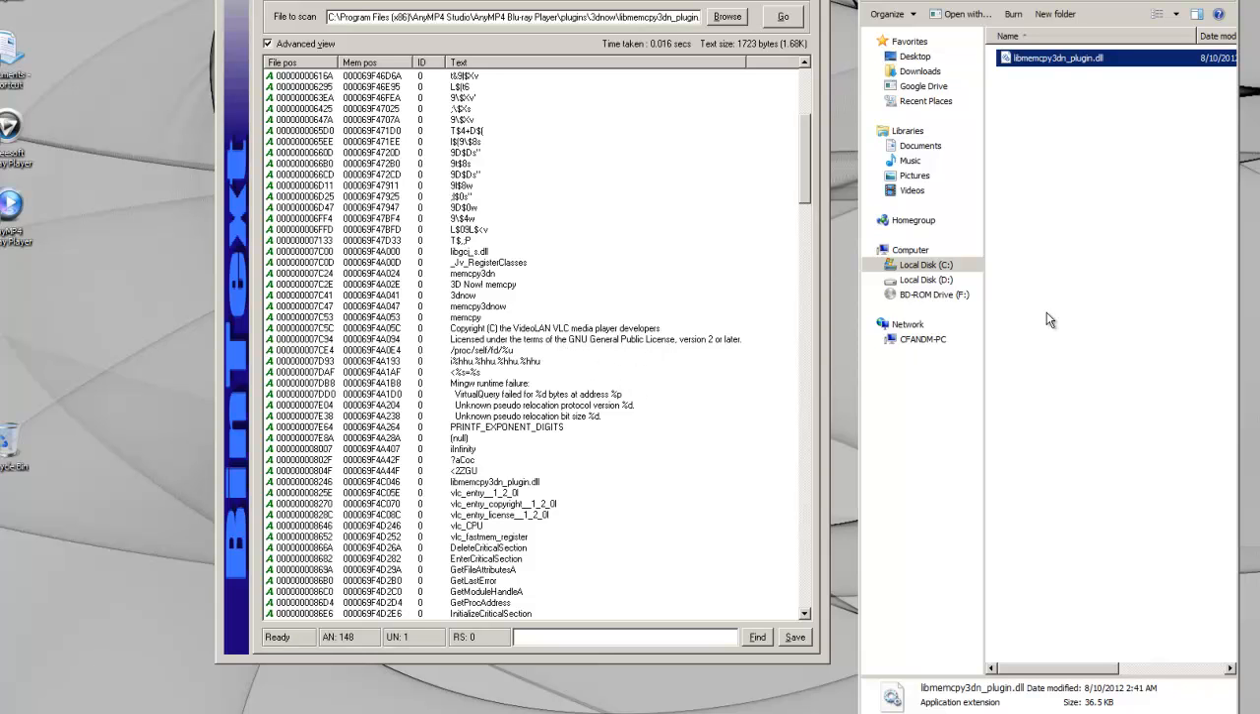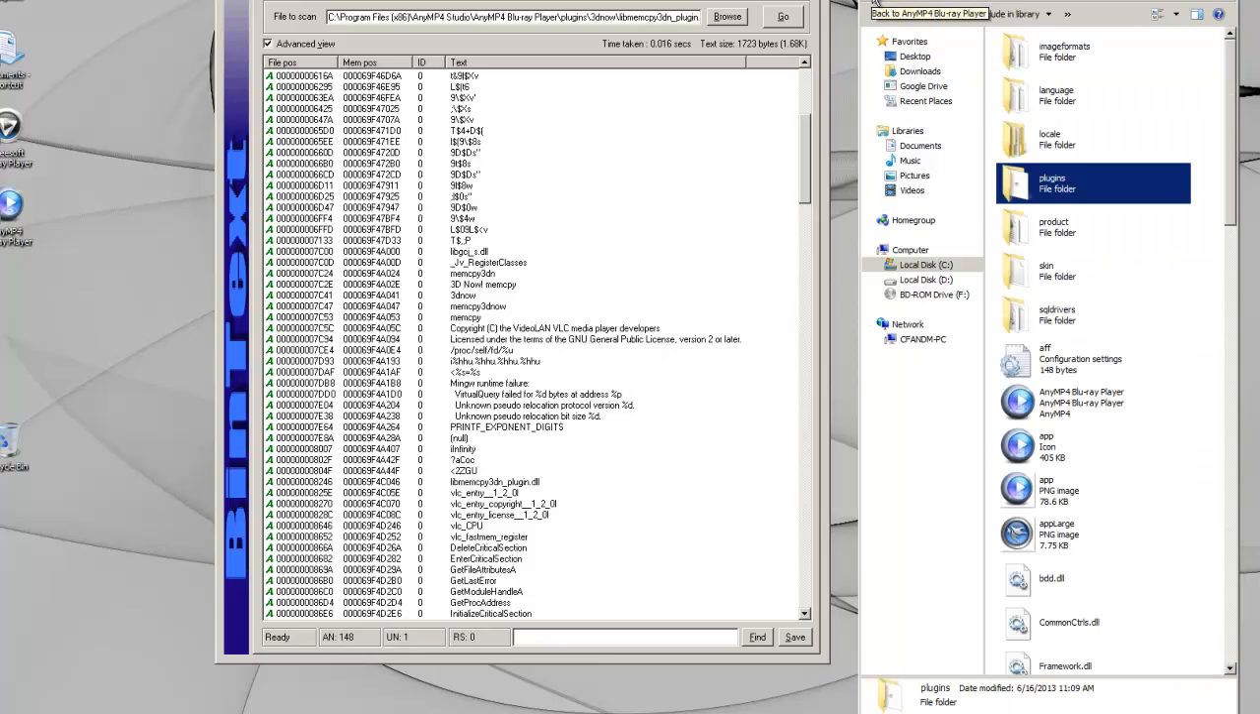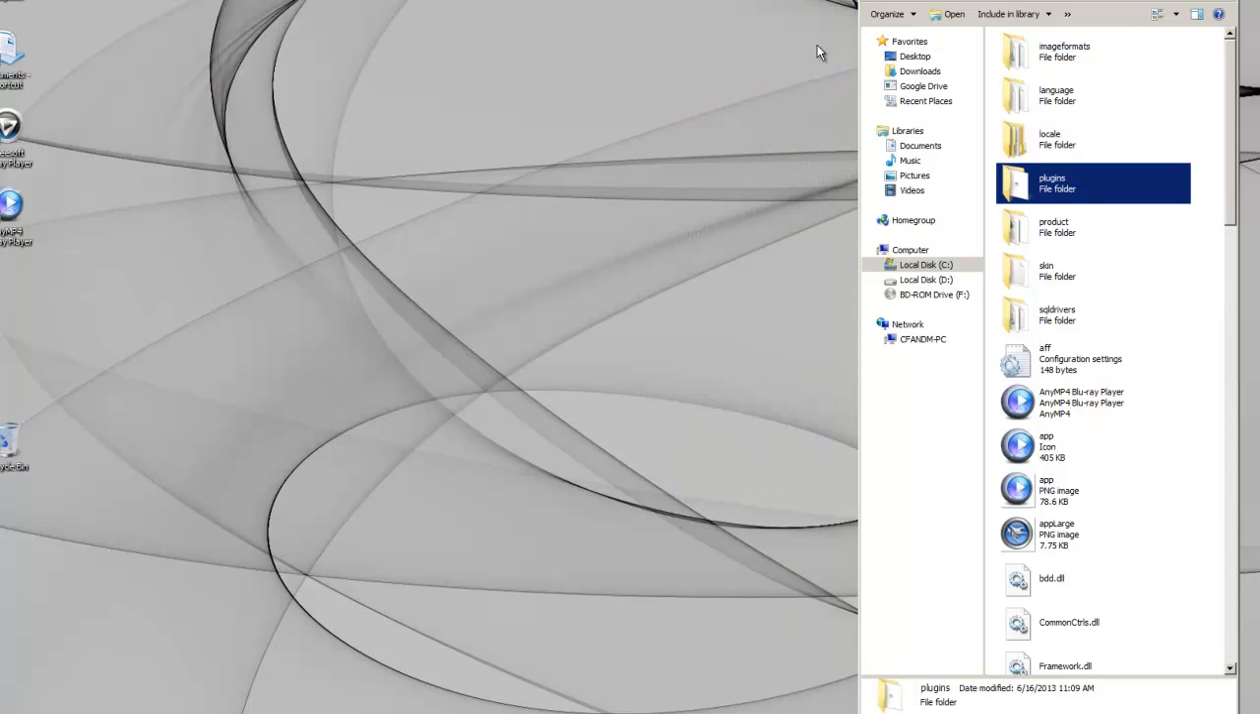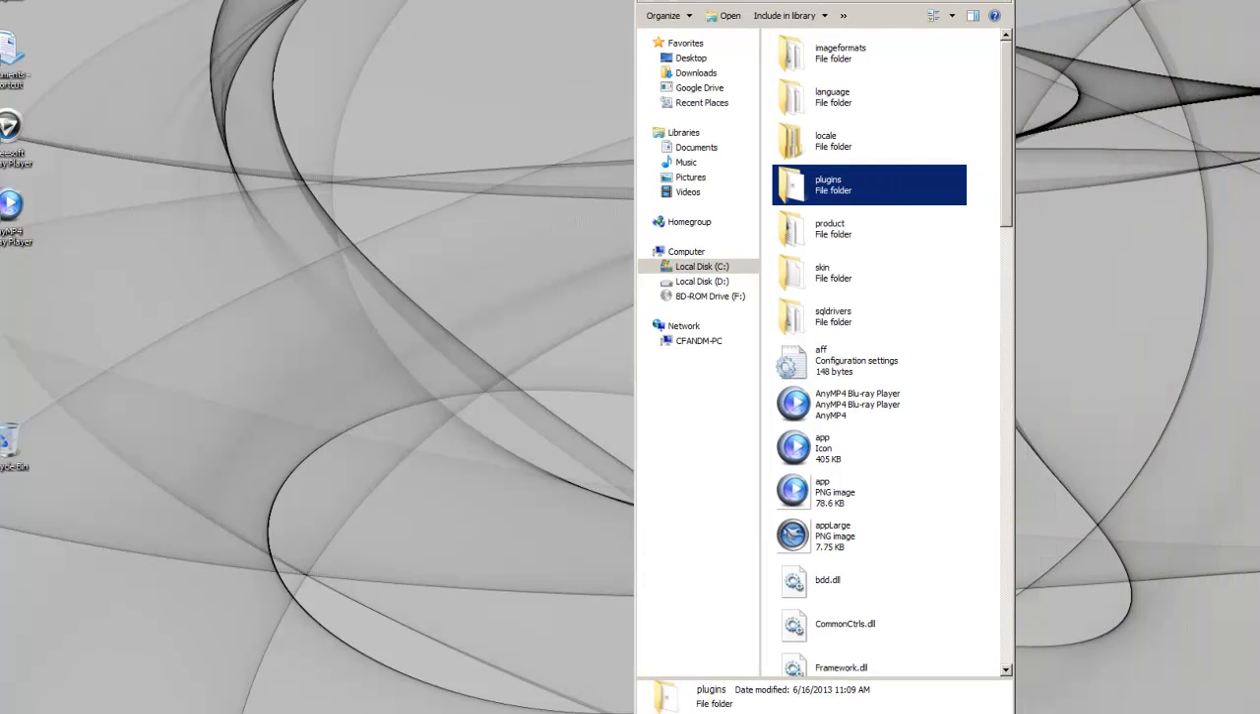So now what this means is, actually the AnyMp4 Blu-ray player is just VLC. And since the AiseeSoft and AnyMp4 is the exact same application, that means the AiseeSoft Blu-ray player is also VLC. So if you run across these two applications, just stick with VLC and don't pay for these. That's it for this one.